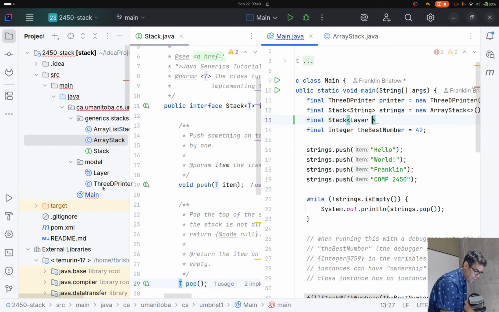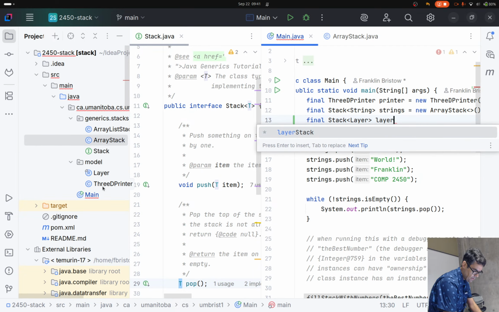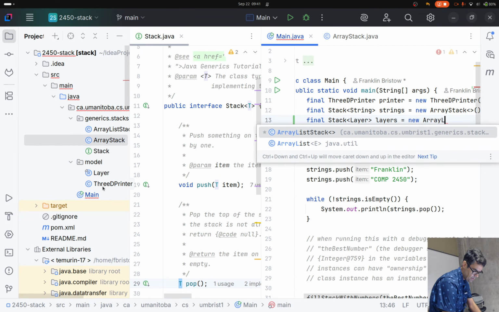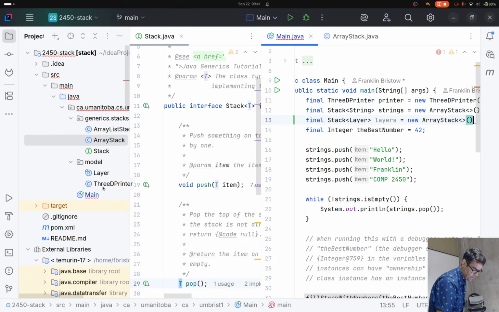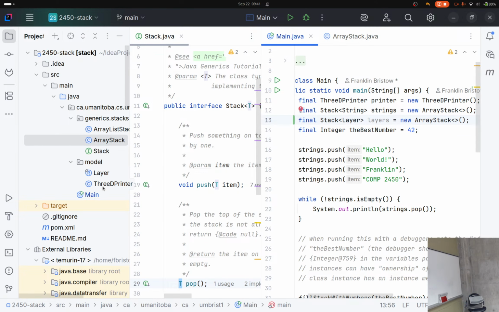If I have a stack of layers here, now this array stack implementation is going to have methods that are implemented for the layer type itself. It doesn't need to know or care what it is in the actual implementation that I've got. I just tell it, this is the type that I'm going to use for this thing.